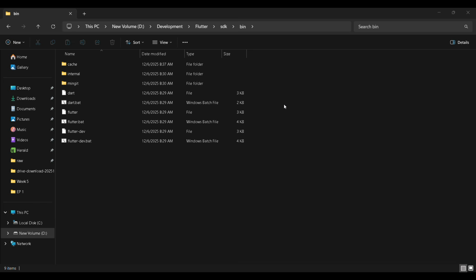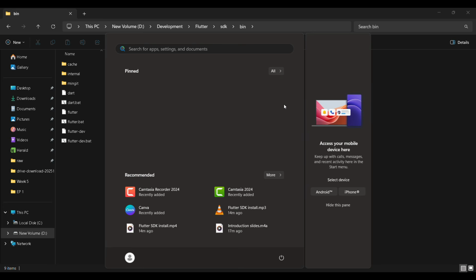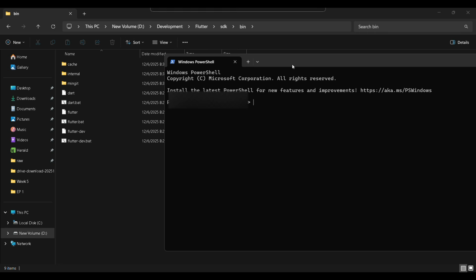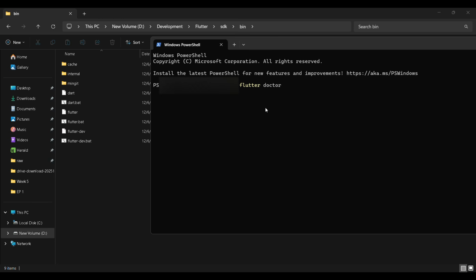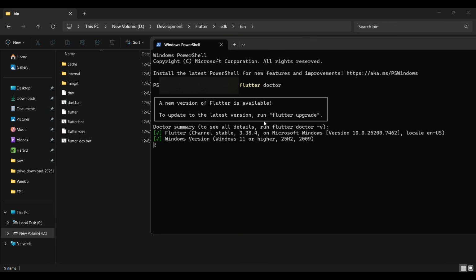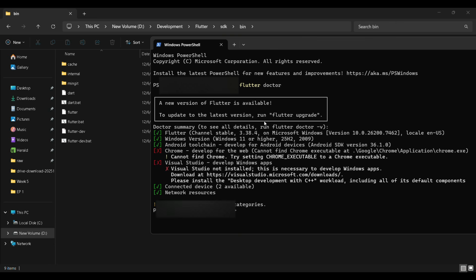To check if your Flutter is working, open the terminal. And in your terminal, you want to run flutter doctor. This might take a while to run on your first attempt. So Flutter has informed me that there's a new version available, so I will be running the flutter upgrade. I'll run flutter upgrade to upgrade my Flutter.